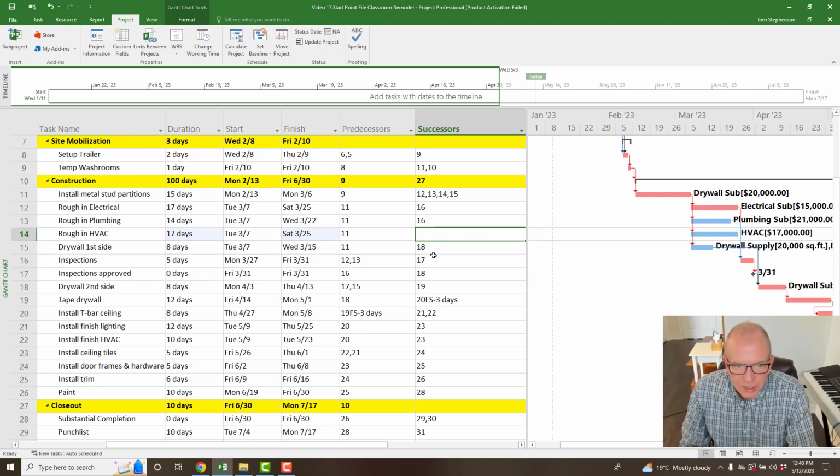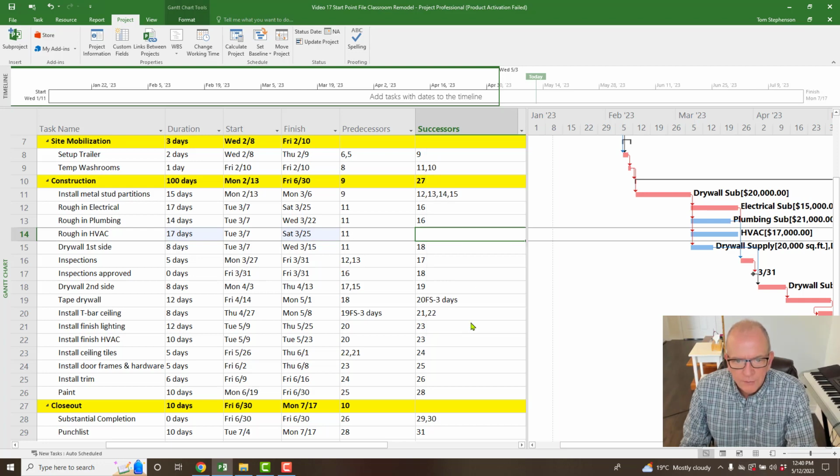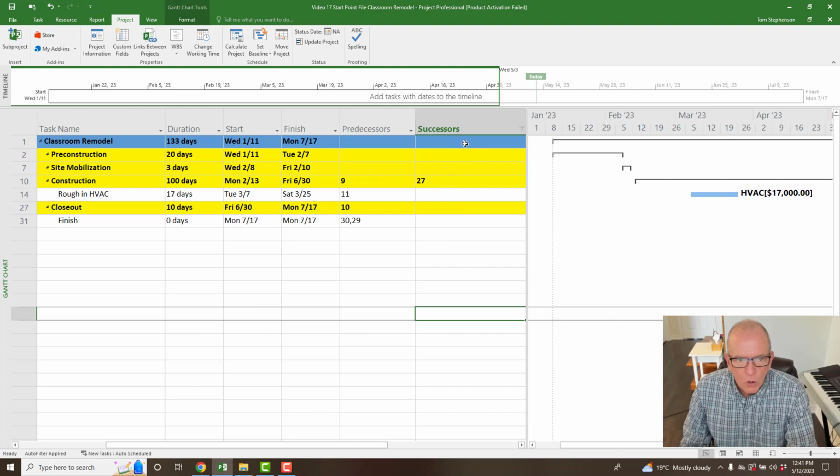Now, if you've got a particularly long project, which most of my clients do, they very often have projects that are 1,000 activities or more. If that's the case, it might be kind of laborious going through everything. So there's a shortcut you can do. You can click the down arrow here and say select all, show me just the blank ones. You click OK, and now it shows only the blank ones.